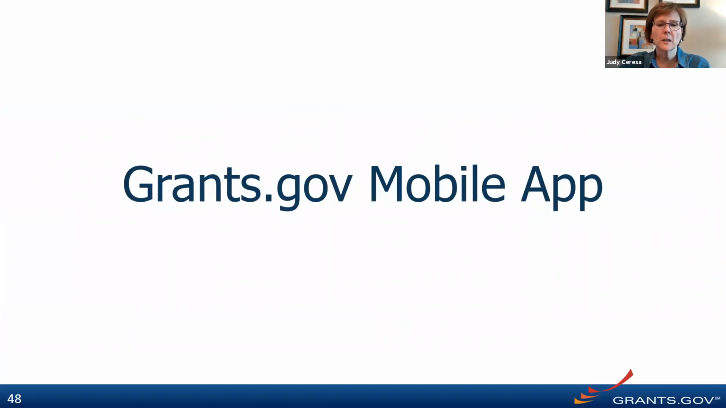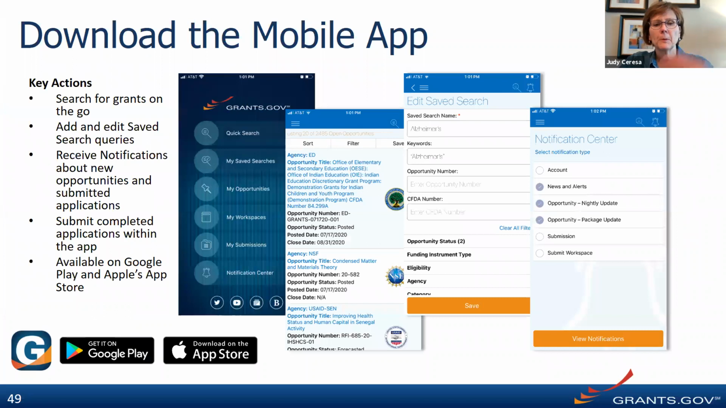A few years ago, grants.gov created a mobile app that many people have found very helpful. You can search on the mobile app. You can add and edit your saved search queries. You can sign up to receive notifications, including on submitted applications. You can actually complete the application in the app. I don't know if I would do that, but you certainly could, and I know people have. We get a lot of users on this app, so it's pretty intuitive to use.